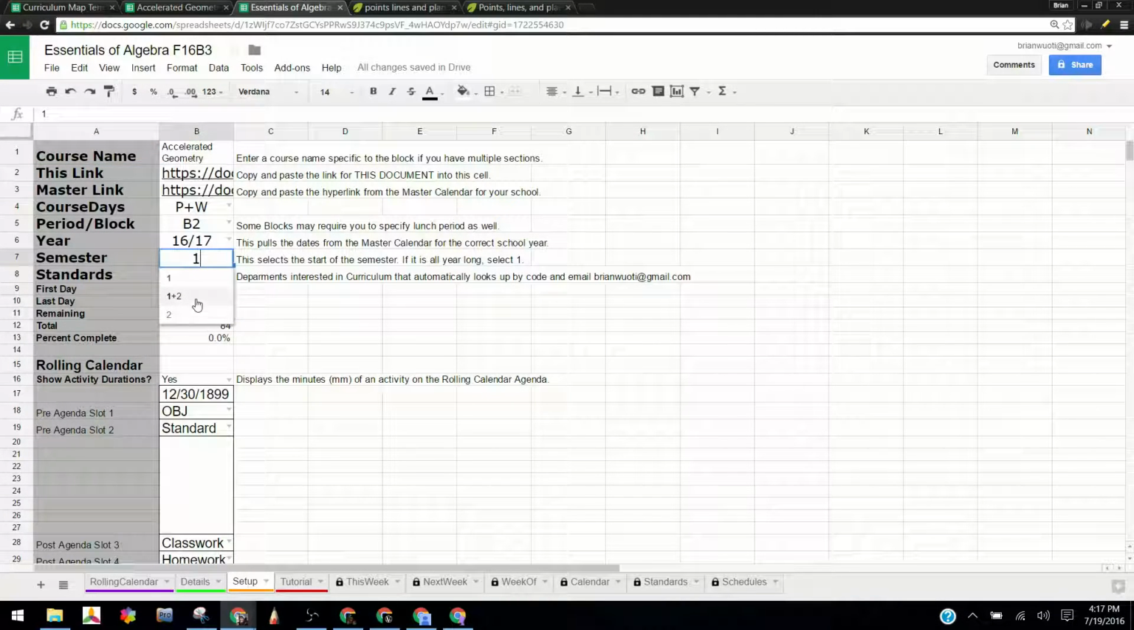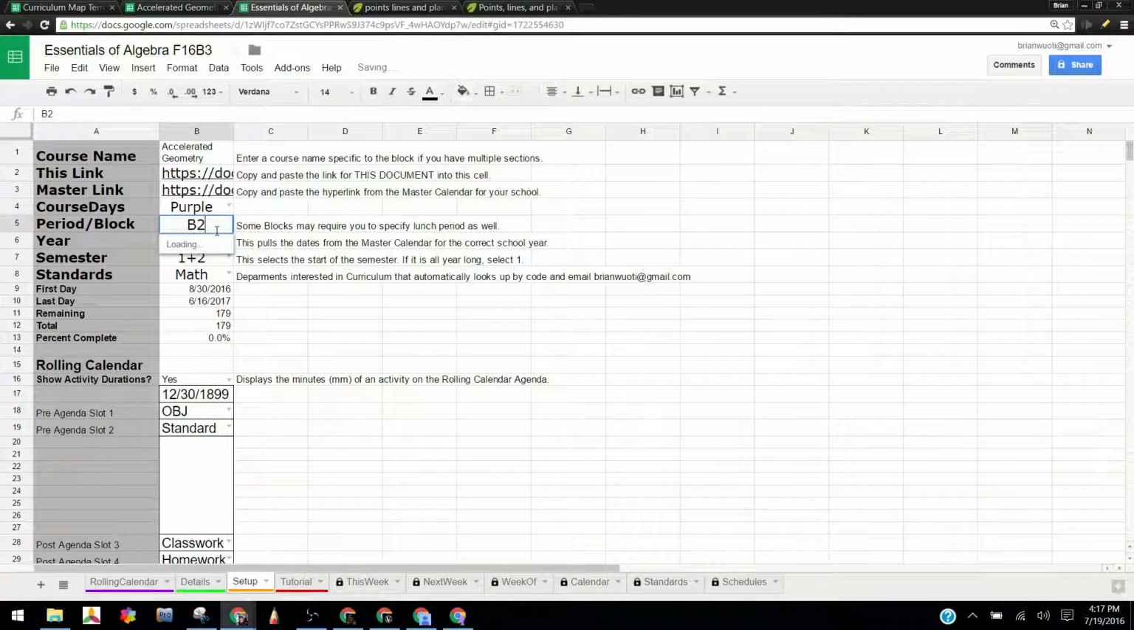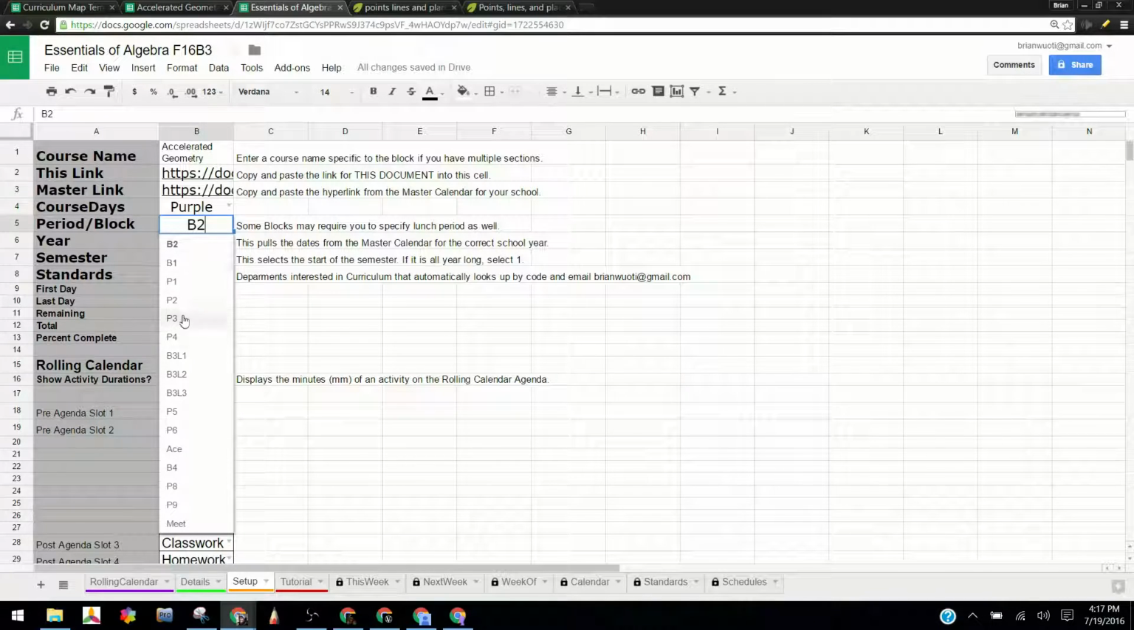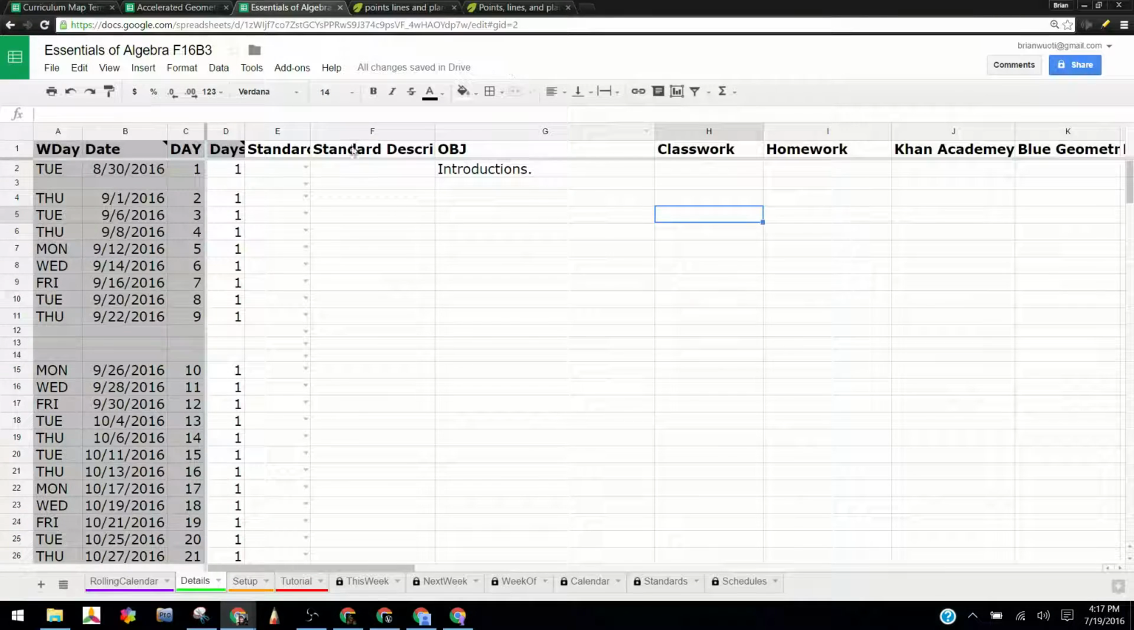Maybe you meet all year long, let's say. Let's say we meet only on certain days, the purple or white days. And let's say it meets on block 3, like I indicated up there. So let's say I have block 3 during lunch too. So once I change all of that information, it will preserve for me the titles that I had earlier, and it's now pulling from the correct dates that I want.